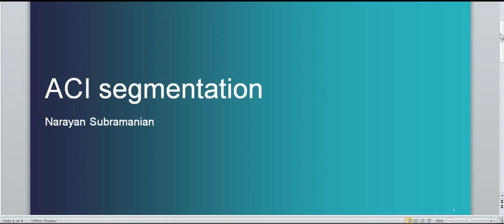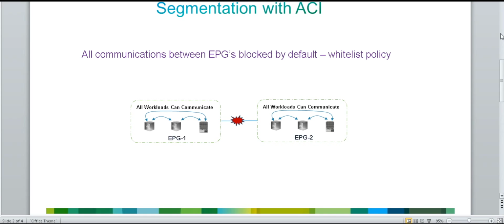In this video, we will look into different segmentation capabilities available within ACI. ACI follows a zero trust model, that is a whitelist policy model, which means all communications between endpoints or endpoint groups are denied by default. Thus, it supports a stateless line rate distributed firewall within the fabric. If you want communication between EPGs, then we will need to specifically allow them. This policy is location independent, meaning it follows the workload within the fabrics.